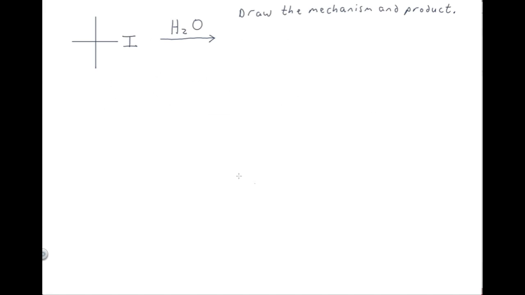Now we can start by numbering our carbons. Then we want to try to identify roles. There are no formal charges present. No metals, no ionic bonds, no formal charges present. So what can we identify here?